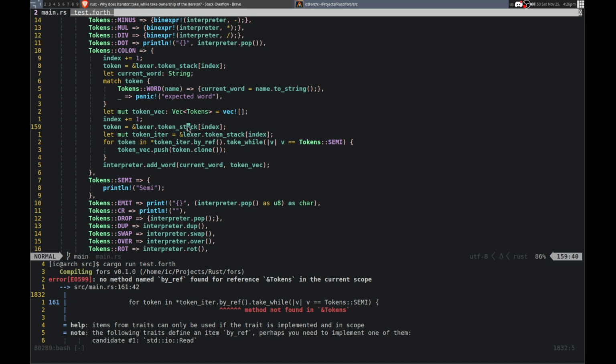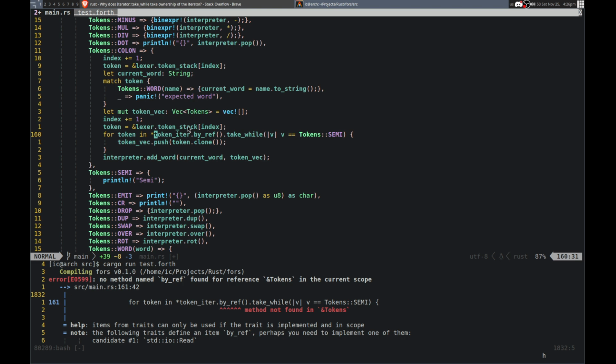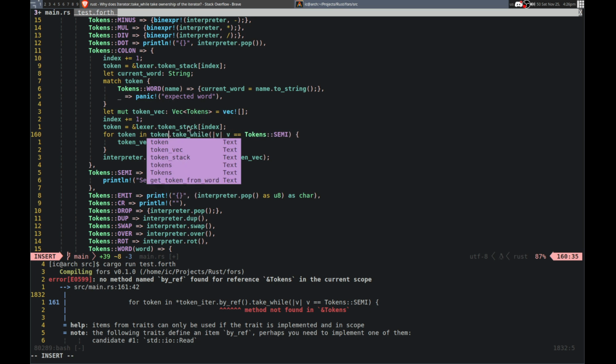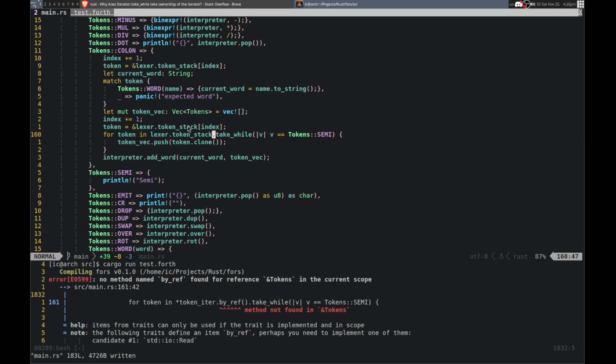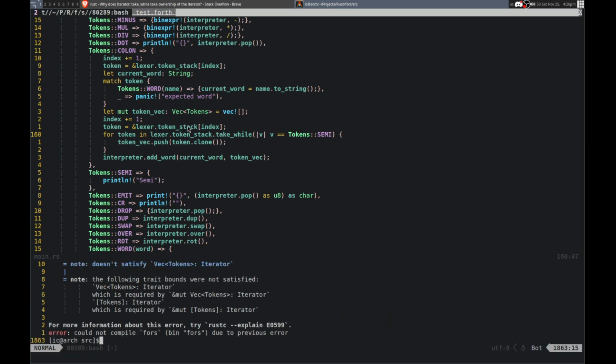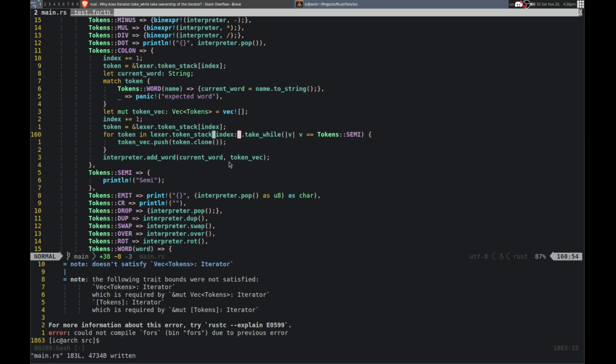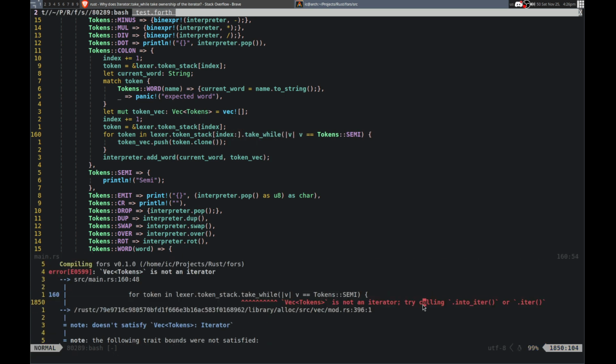So instead of the iterator, I can just use the token stack, but starting at the index. Starting at index 2. Okay, that is what I need then. Let me try to remember. Well, I can look it up. So we just want the lexer.token stack like that. Actually, I'm just going to try that. It probably won't work, but that into iter.